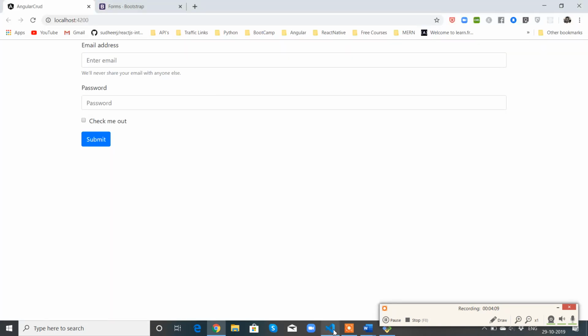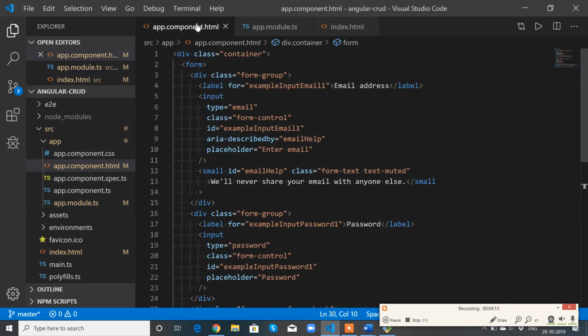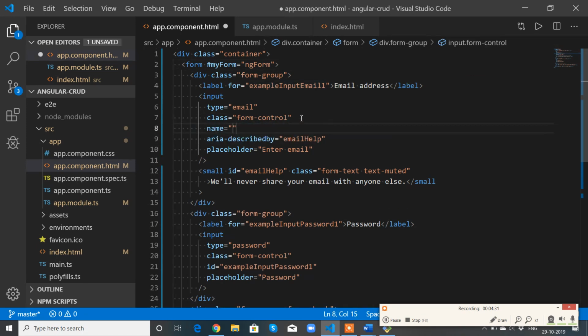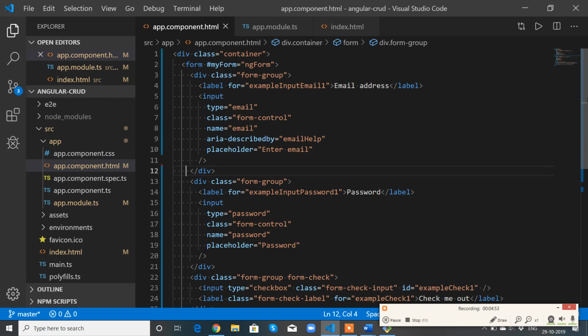Okay. Step 1 is done. Now come to this one. Here you need to give the local reference, myForm. This is the type of ngForm. And I don't need ID here. What I need is a name attribute. It should be email. Okay. And this also name. It should be password. Okay. I don't need all these validations right now. We will see it later.